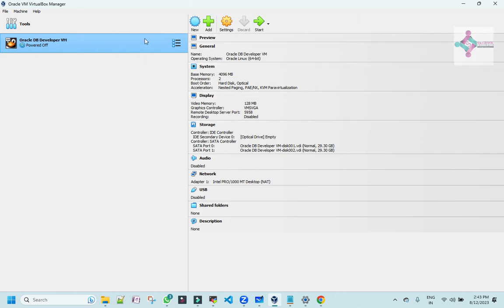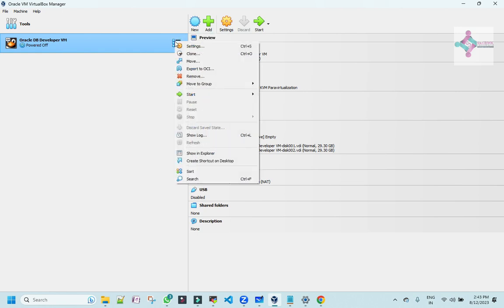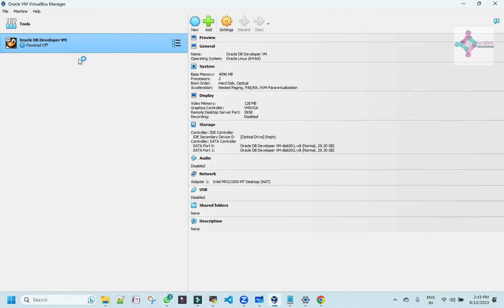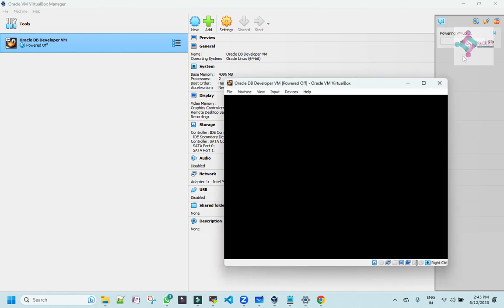So after importing the appliance, you will see an icon here which says Oracle DB Developer VM, and its status will be powered off. What does it mean? It means that you have a server ready and it's in a switched off state. So you need to start your server in order to work on it. Let me right click, Start, Normal Start. This is something like rebooting your laptop or rebooting the OS. You will see it powering up the VM. It will take 1 or 2 minutes depending on your CPU and memory and everything.